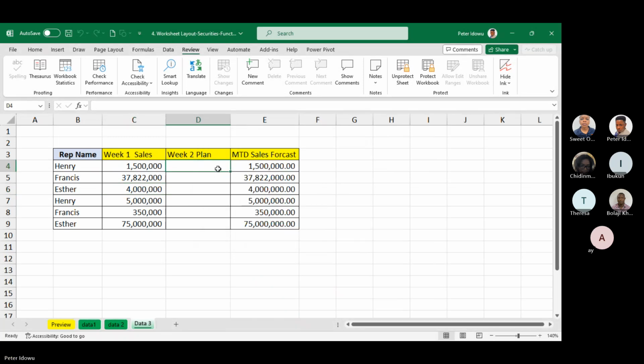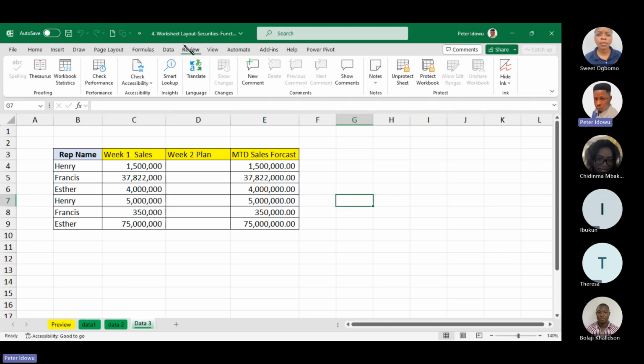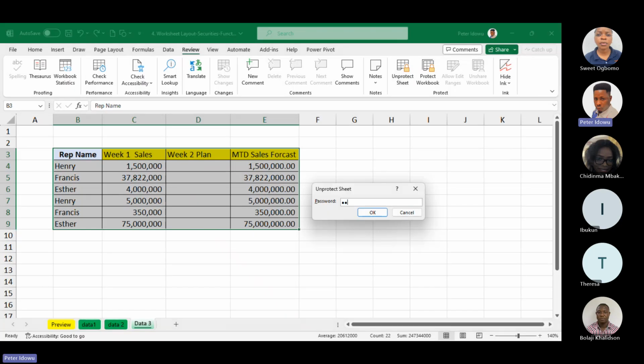Now, how about if I only want to lock, to secure just this and this and this, and leave this part alone? There are two ways to do that. The first way is, if you go to review, there's something we call allow edit ranges. This is it here. Now let me unprotect this sheet, 1, 2, 3, 4.